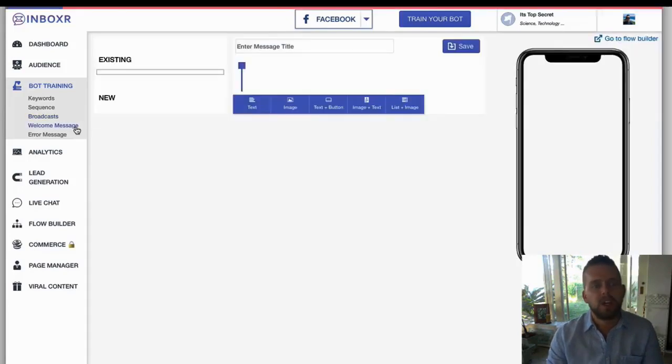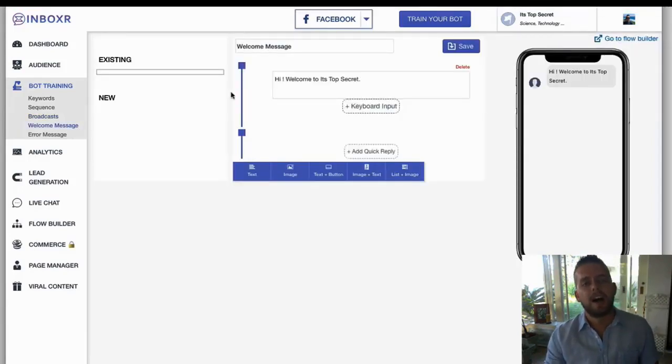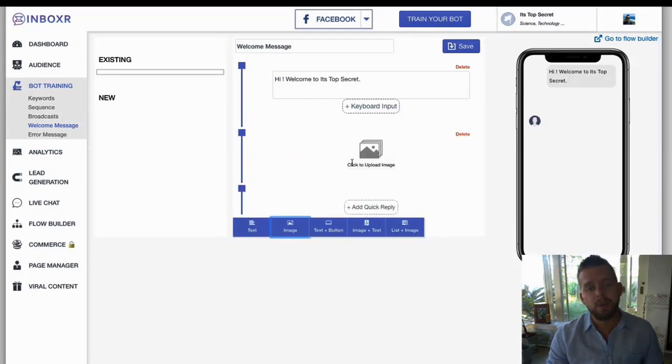Now, welcome message: when someone signs up to my fan page or likes my fan page, I can have a welcome message sent to their inbox saying, hi, welcome, it's top secret. That's what this fan page is called. I can add in images, text and buttons, basically anything here that I want to have in that welcome message. Whatever I wanted to say, I can send a selfie of me. If I wanted to add in an image, I can click whatever image I want to upload here, and that will send when they like my fan page. Now I'm going to show you guys that in action in the training again.